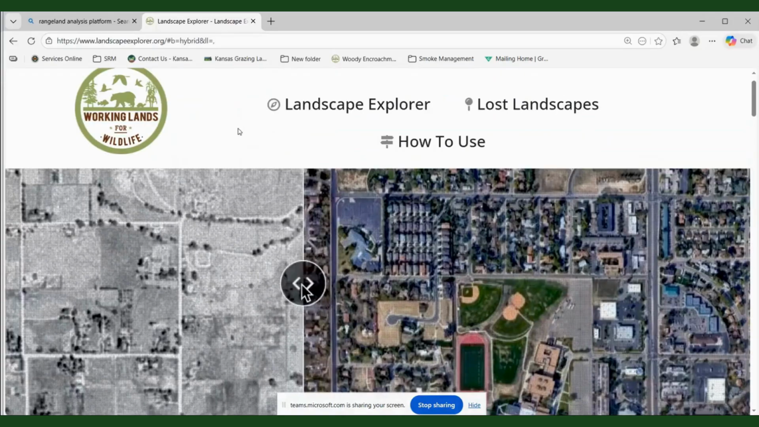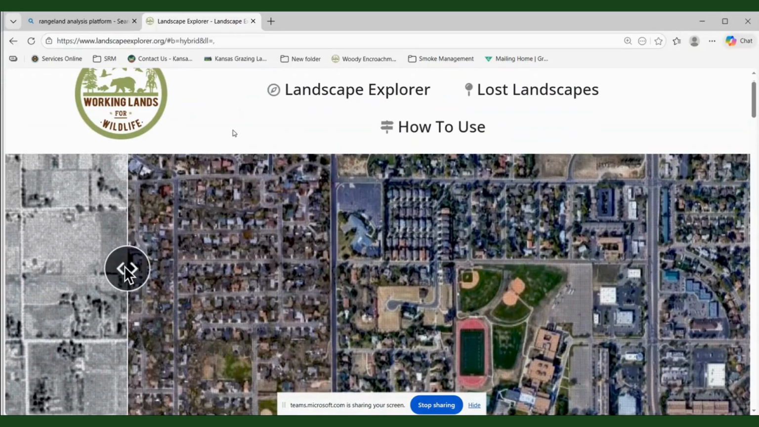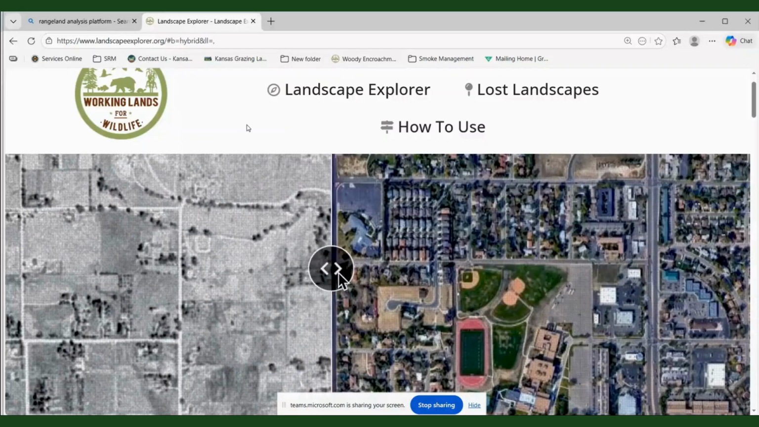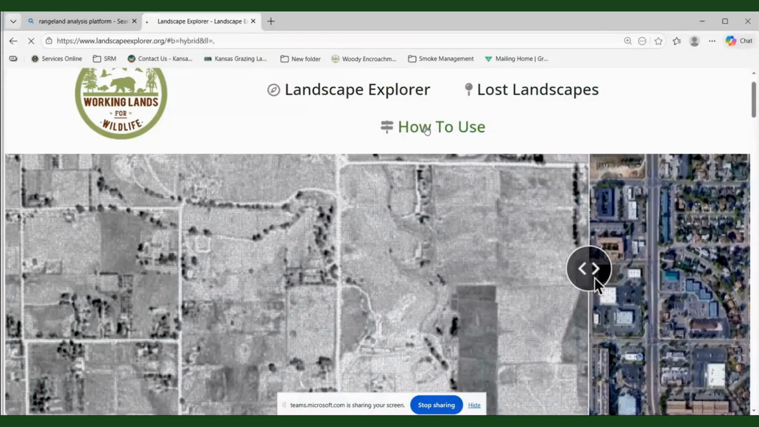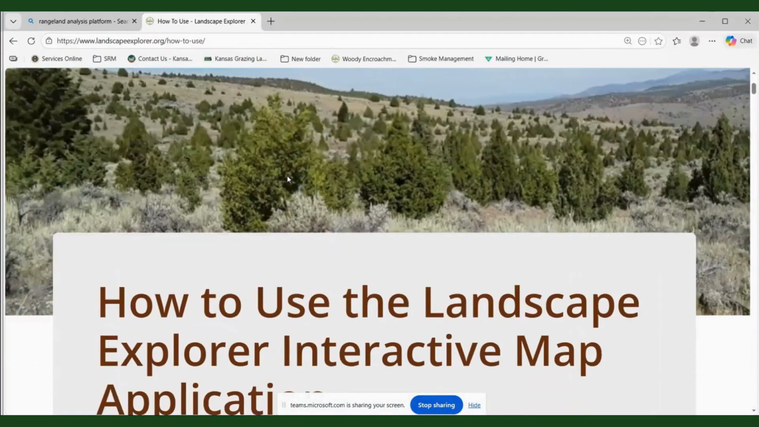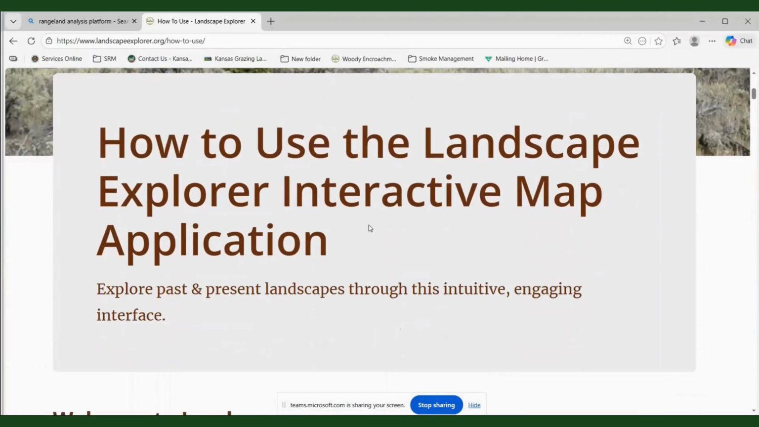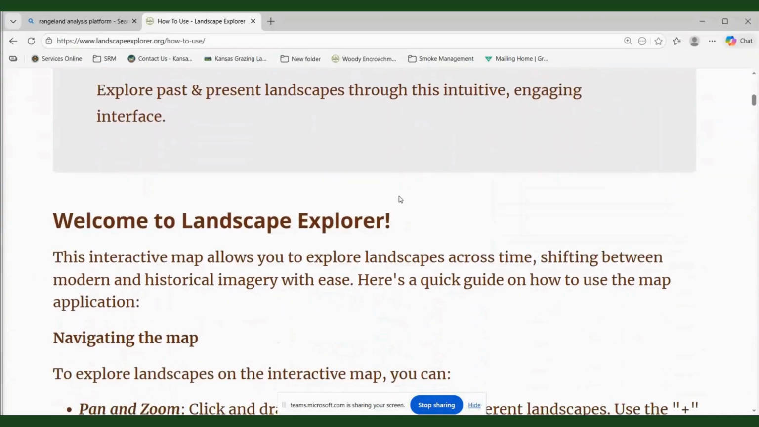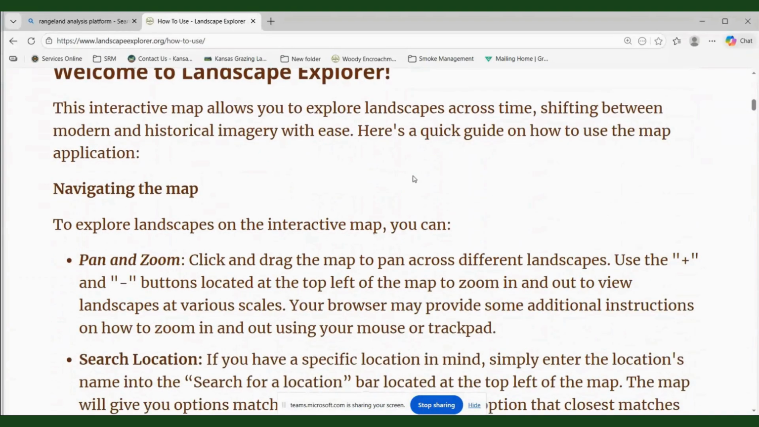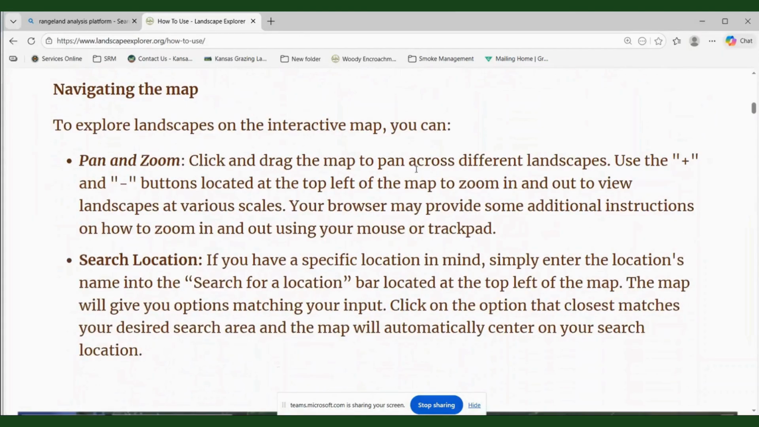You can see that it's giving you an example of what the product looks like. If you want to do a little more self-investigation under How to Use, it talks a little more about what the product does, why it was set up, and how it's an interactive map that looks back to imagery dating back into the 50s up until just recently. So when we zoom in on an area, you can actually see how the landscape has changed.